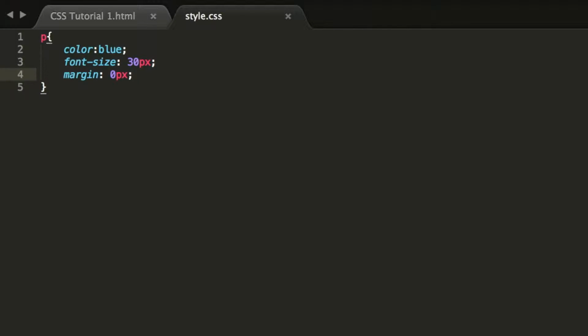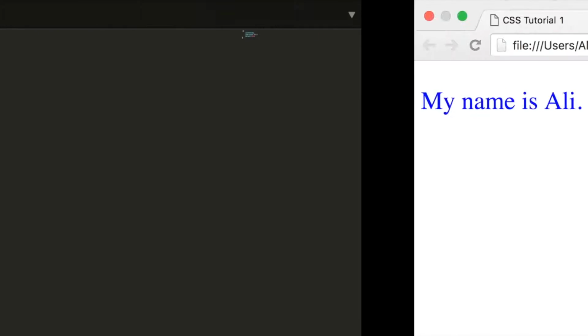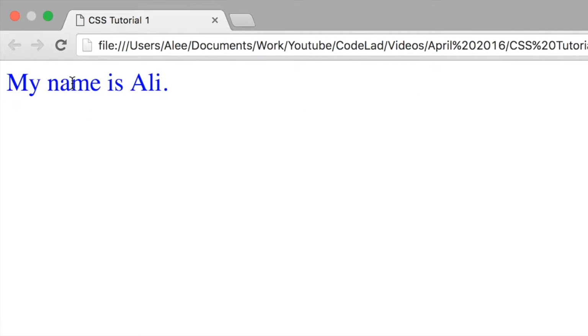So 0 pixel. So the margin will be 0 pixel. Now go here. You can see the margin has been removed. Now there is no margin. To better explain the margin, and another thing which is important is padding.